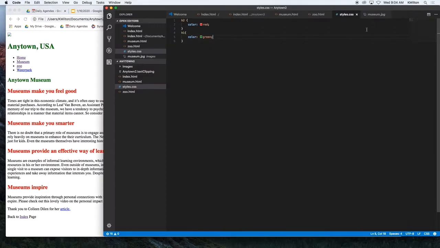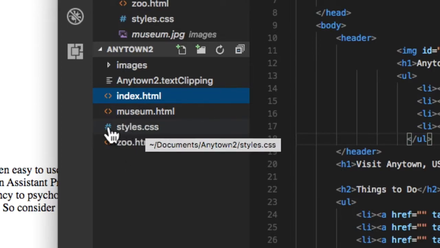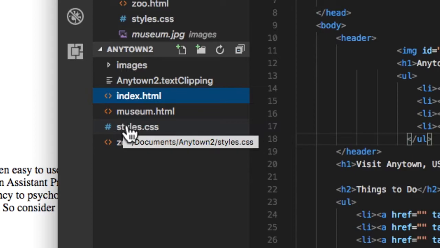Let me do that first, quickly. So I have made an index page. I have an image folder here. Make sure that your index, museum page, zoo page, and water page are not inside the image folder. Also, your styles.css file should not be inside the image folder. It will not work.